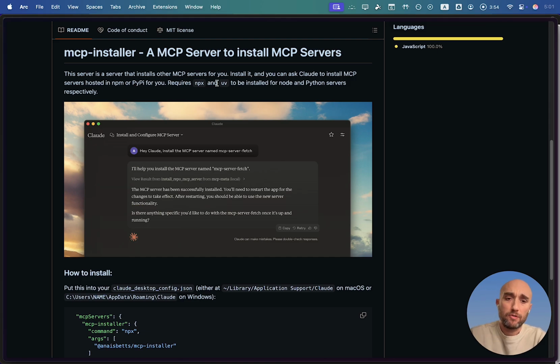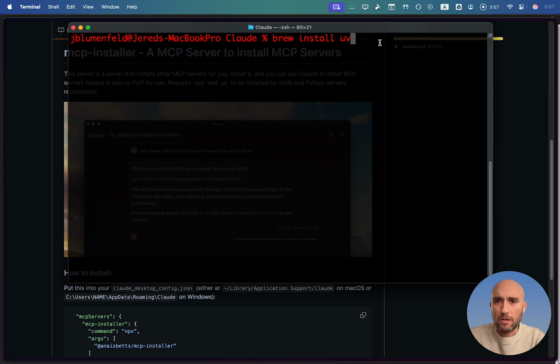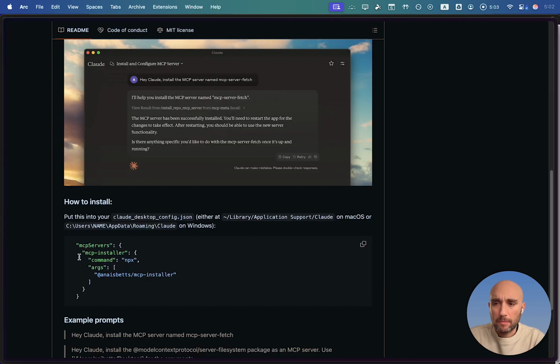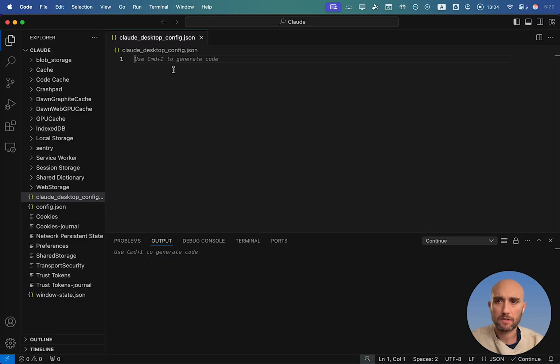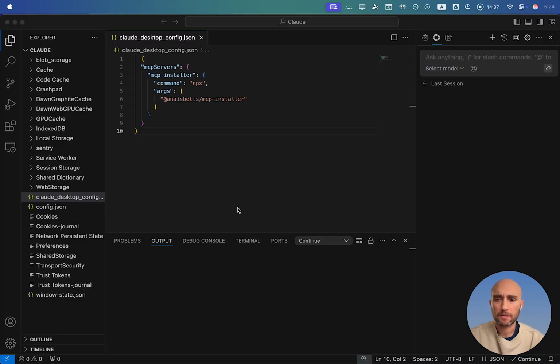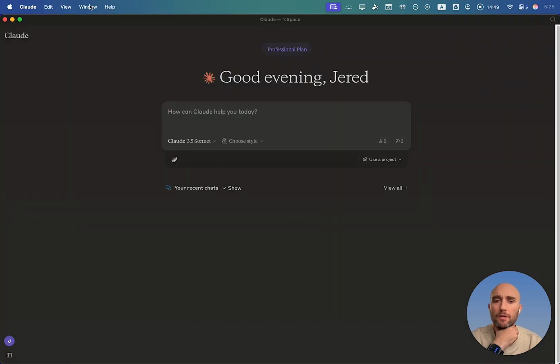Let's make sure we have UV installed. Okay, so to install UV on Mac, we just do brew install uv. And as you remember, we just take from here. Let's just start with a fresh Claude desktop config. Okay, so we're saving this. Let's open up Claude and we should see our new tool in here. Okay, so we see two tools.